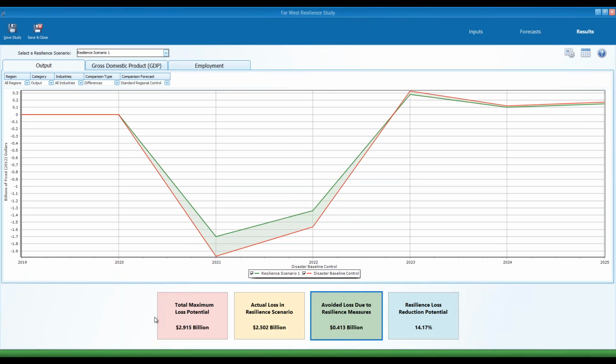We can see that the model has shown the total maximum loss potential is $2.9 billion. But with the resilience system, the avoided loss due to resilience measures is about $0.4 billion. Dividing this avoided value by the total maximum loss potential, we get the resilience loss reduction potential, which is about 14%. This red line below is representing the disaster baseline control, and the upper one is representing the resilience scenario. So the light green area between these two lines is just the avoided loss.